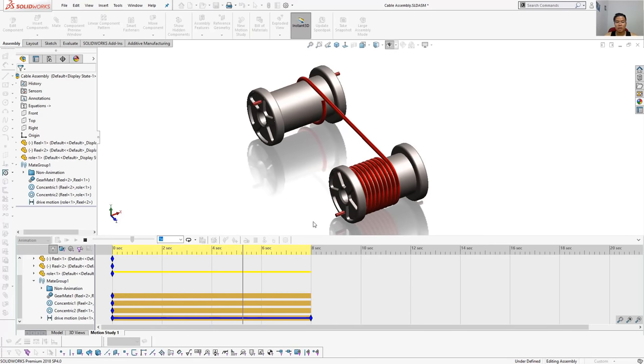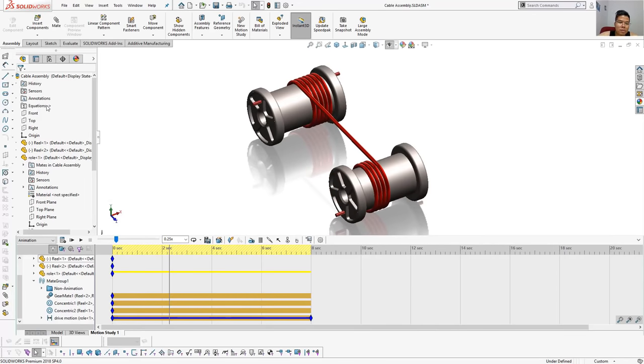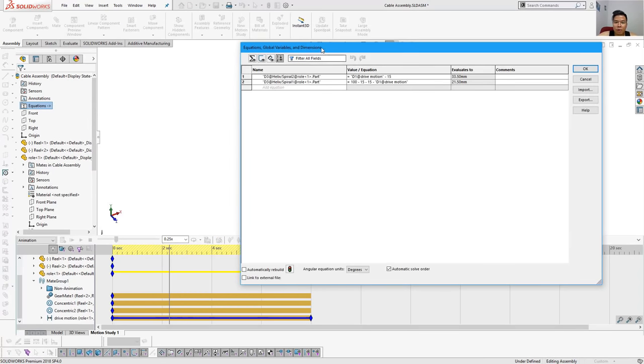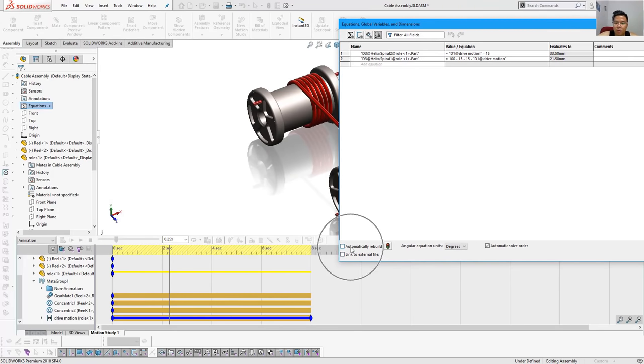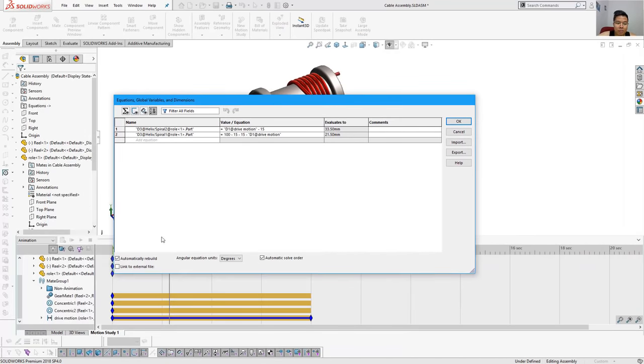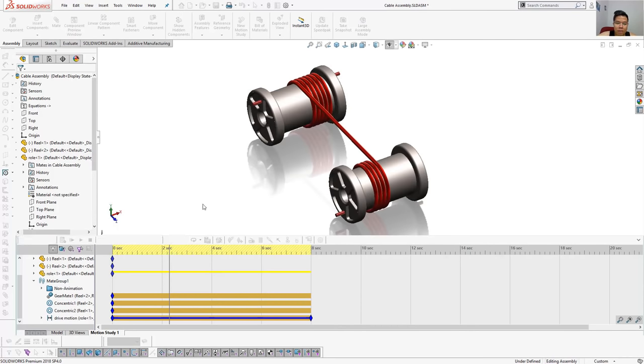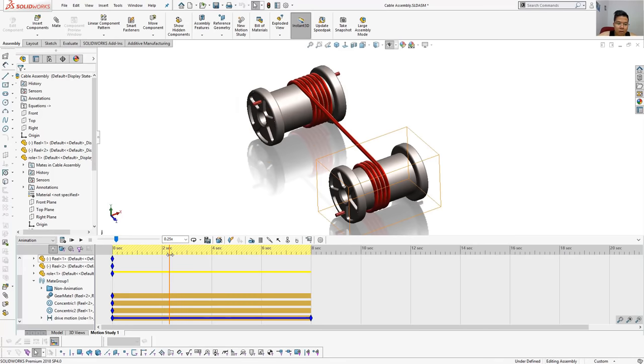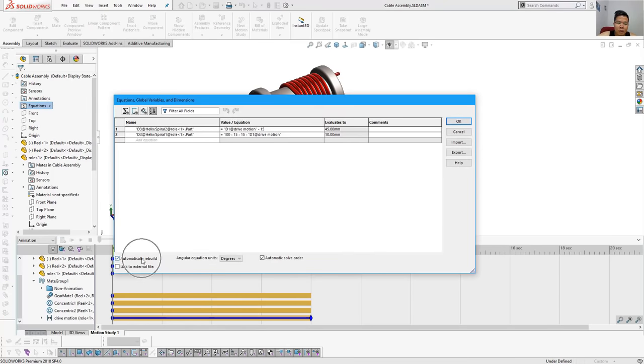Okay, now it doesn't run correctly. We must choose the option here. We will have to come back to the motion manager. So here note, we must take this option, automatically review. So the motion will automatically review while we apply the animation. Okay, hit OK and hit calculate. So let's see, if we don't hit the review, it will run like this. Nothing happened. So we have to fix this option.